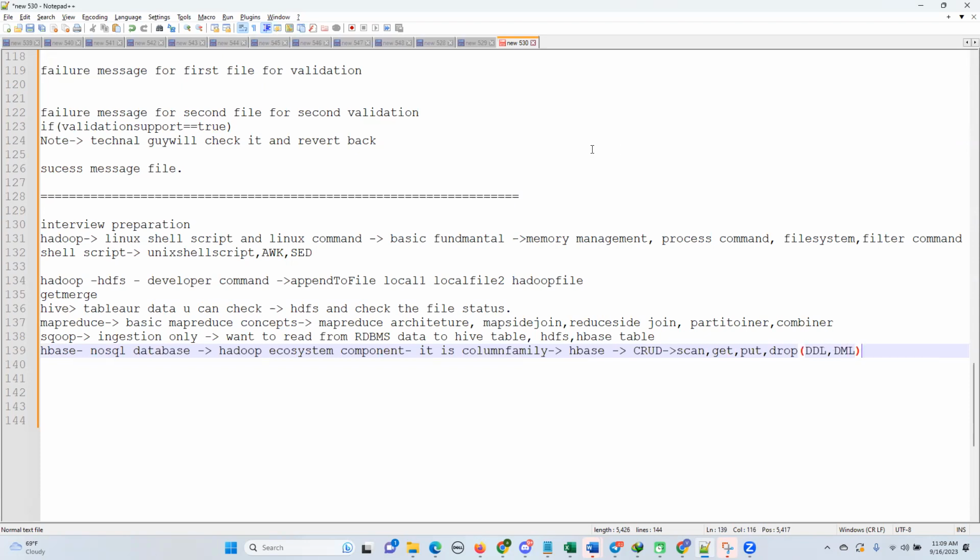So HBase we should know, Sqoop we should know, Hive, MapReduce, HDFS, and if you have a little bit of knowledge of Flume, that is fine. Otherwise, nobody is asking about Flume nowadays. So Flume ingestion basically has source, channel, and sink. The three components are there.